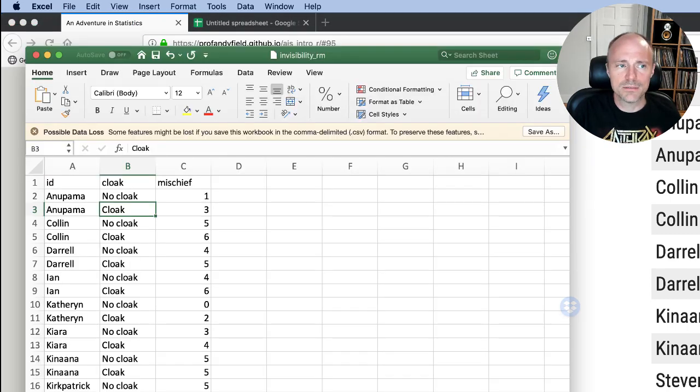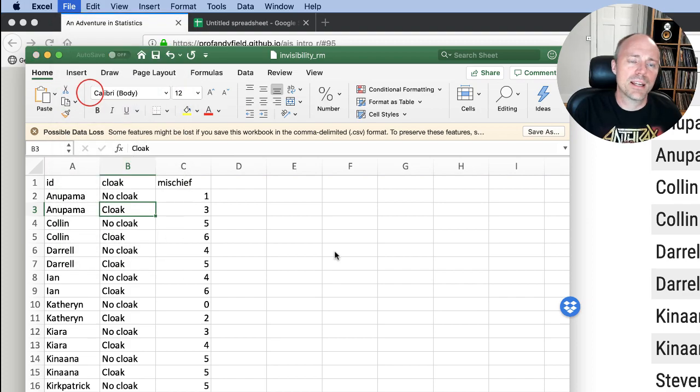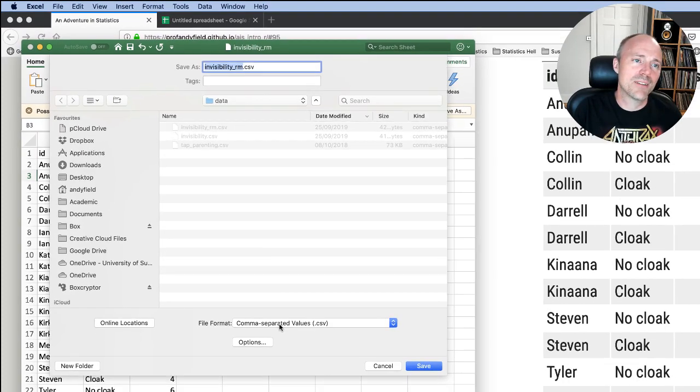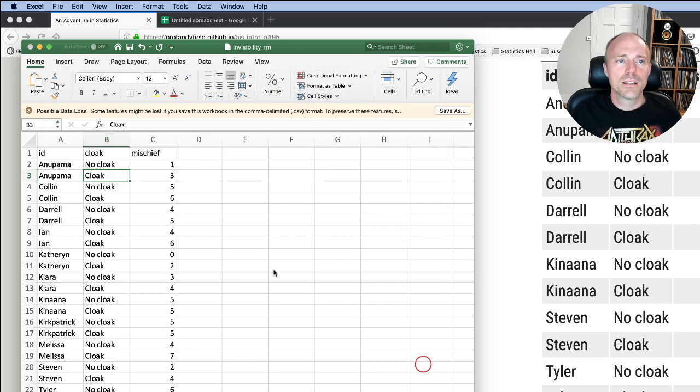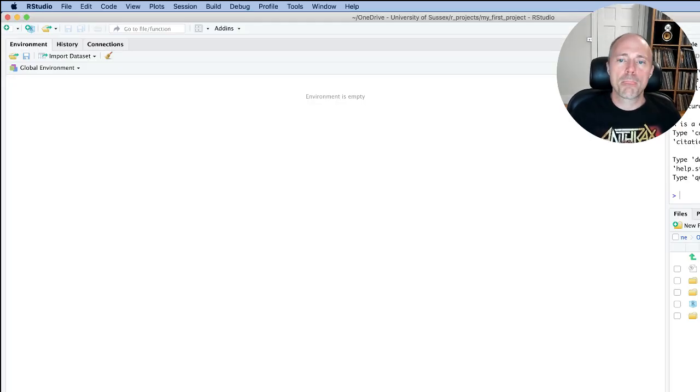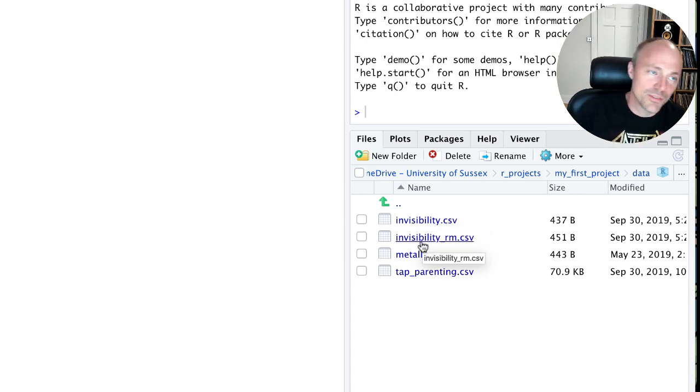Back in Excel, once we had all these data in, we would go to File, Save As, make sure we've got comma separated values selected, go to our data folder, and I've called it Invisibility RM, and there you go. Having saved the data, once you're in your project, if you look in the data folder, you can now see we've got those 2 files, Invisibility CSV and Invisibility RM CSV.